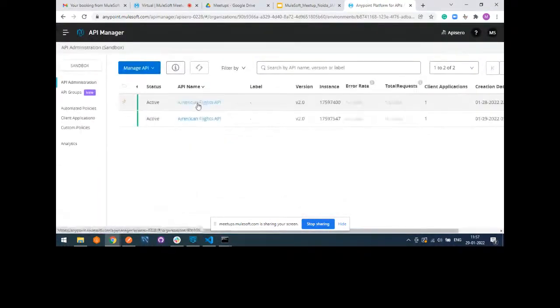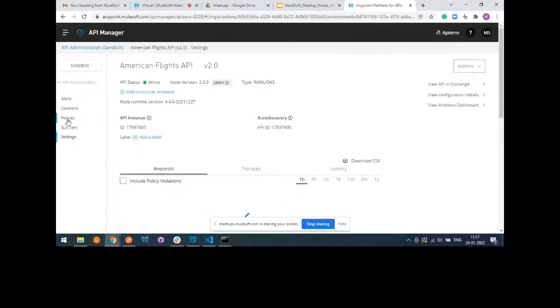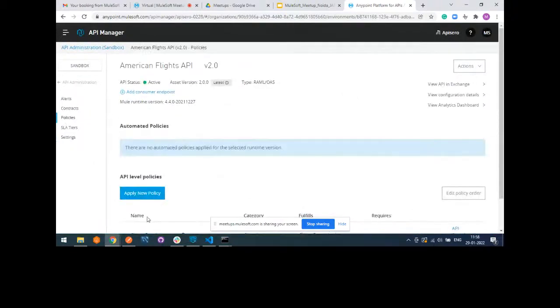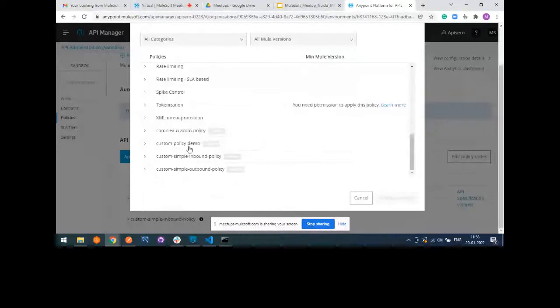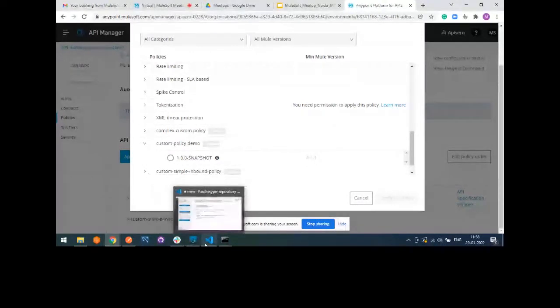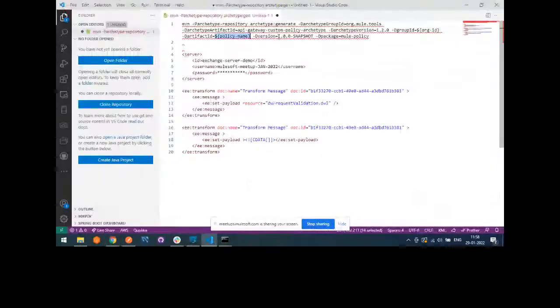And inside the API manager, as I have basically uploaded the policy now, in any API instance, if you go inside policy, you should be able to see that policy in here basically, custom policy demo, right? And this would bring up the snapshot, this would bring up the policy version basically. And this is also a part of the command, as we saw.